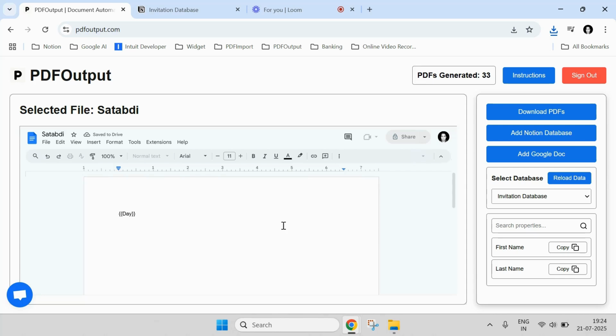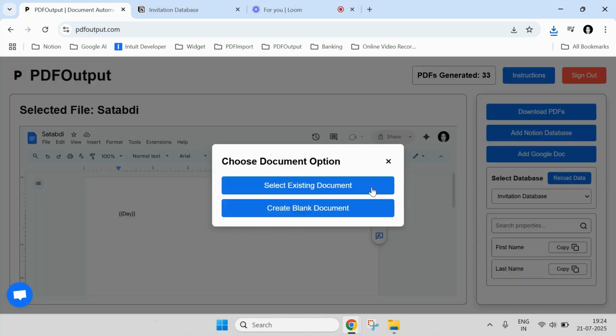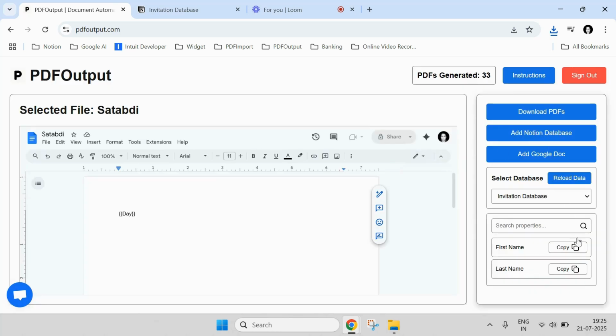This is how you can take advantage of PDF output to either select an existing document or create a blank document from scratch, add the database, simply click to copy the value and paste it over here on the document directly, and then you can simply generate the PDF by clicking on this button. It is really simple to use and effective as well.